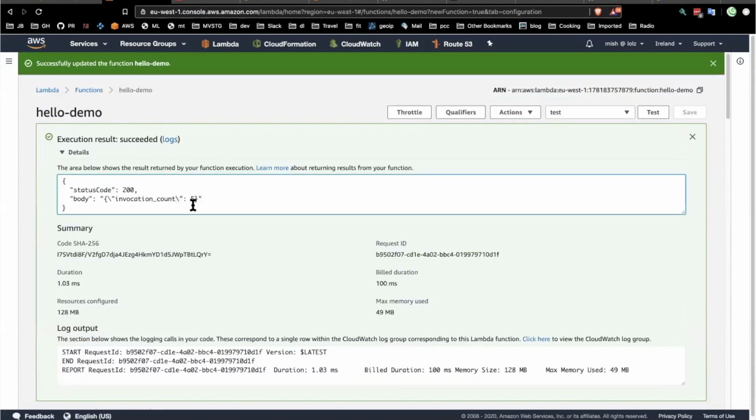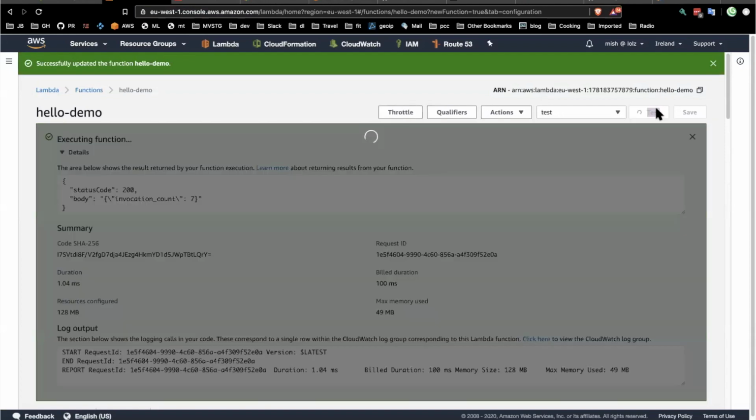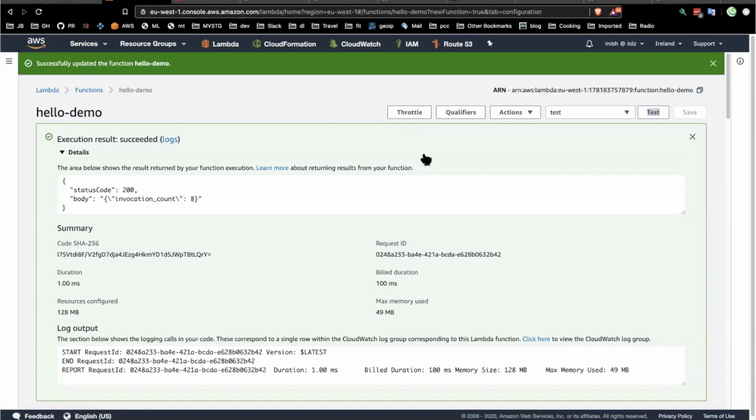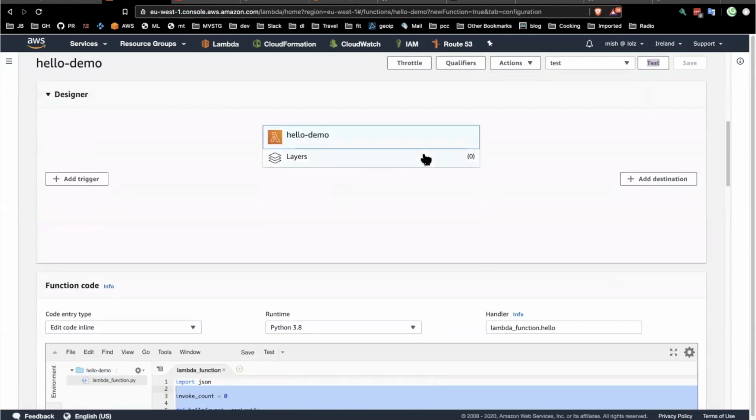Because it would have to start up a new context, I think. I can't hit this button that fast, but you get the idea. And if I was to hit this again in, say, 20 minutes, it would probably say 1 again, because it would go to sleep. Any questions on that so far?